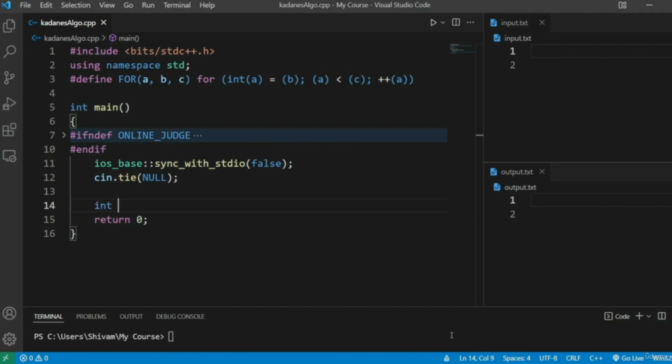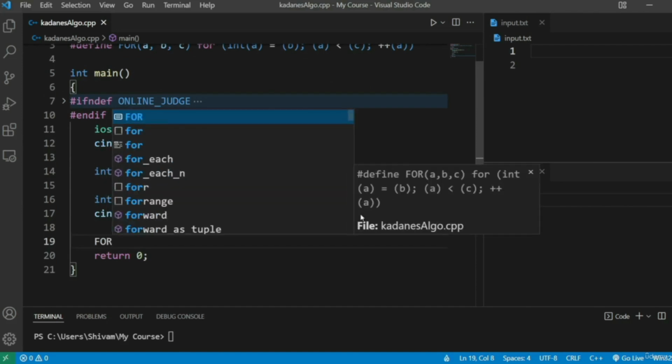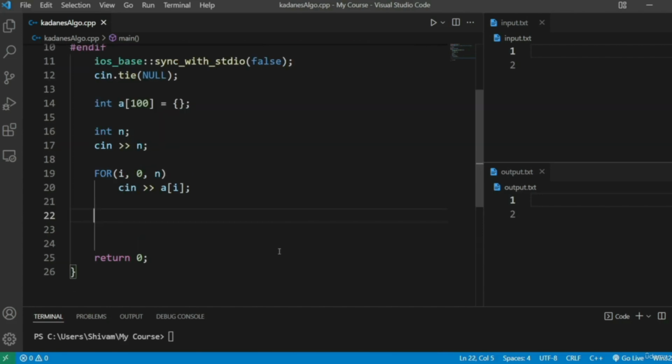Initially, we will take an array of sufficiently large size. So we will take an array of 100 elements. It will be an empty array. And we will take the int n, and we will run a for loop. Here we will take elements in the array. Then as per the pseudocode, we will initialize current max and max so far.